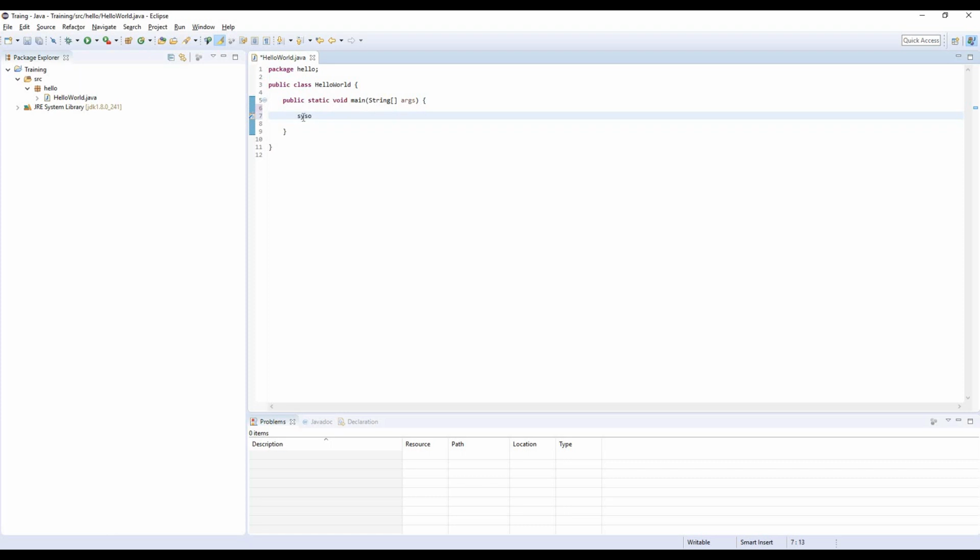Type SYSO. Press Control space. Select this and just print hello. This is just to print it. You remember that when we wrote the same code in Java, we had to write and then compile. The advantage of using an editor is that as soon as you write your code, it will be automatically compiled and the .class file will be created.